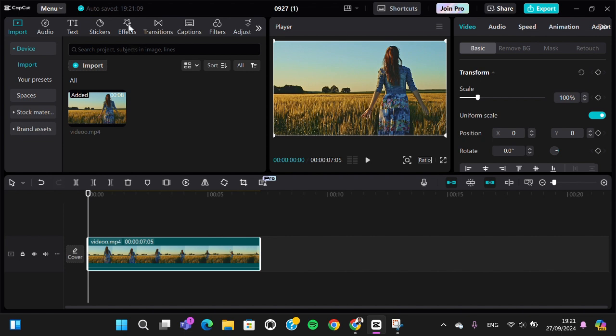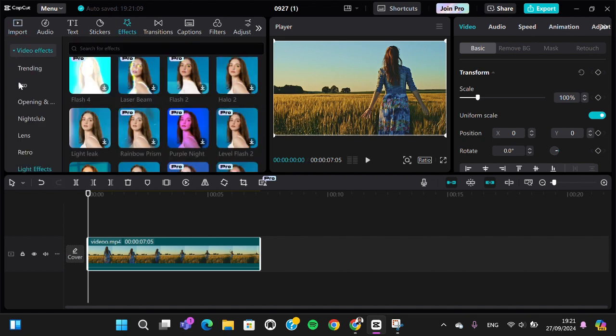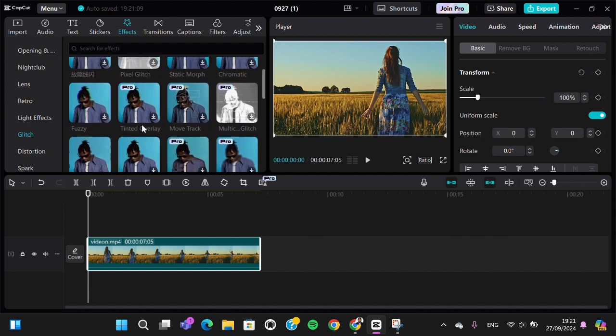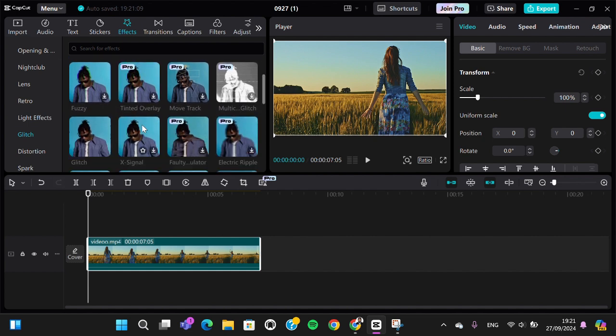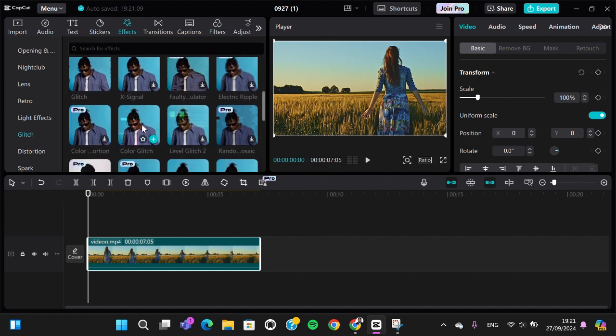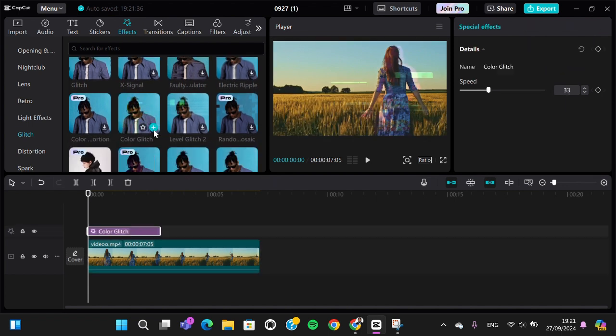We can go to the effect menu right here, and then we're going to select the video effect. In this video effect, you can go to the glitch category, and here you will be able to choose the type of the glitch effect you want to add to your video. And for example, I'm going to select this color glitch.